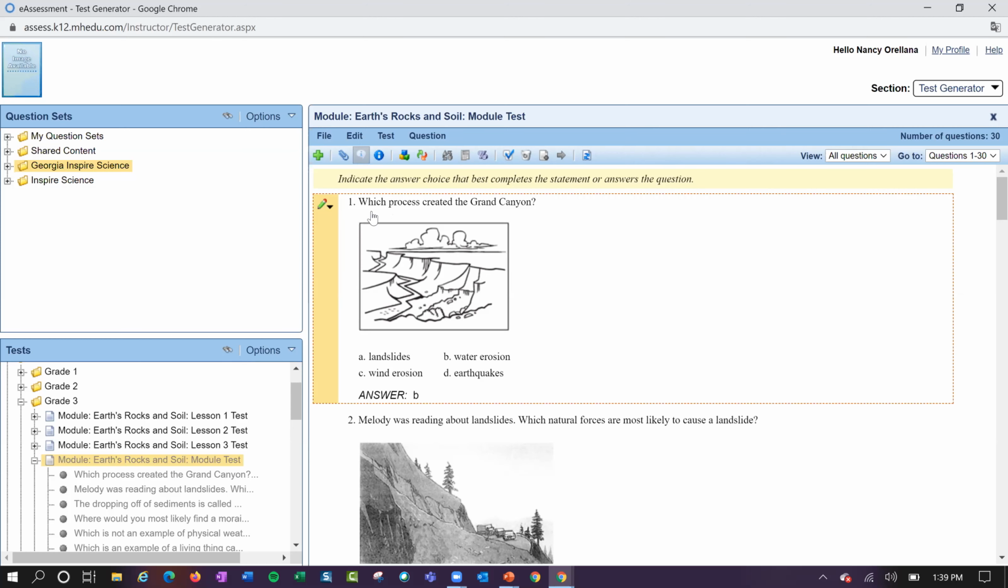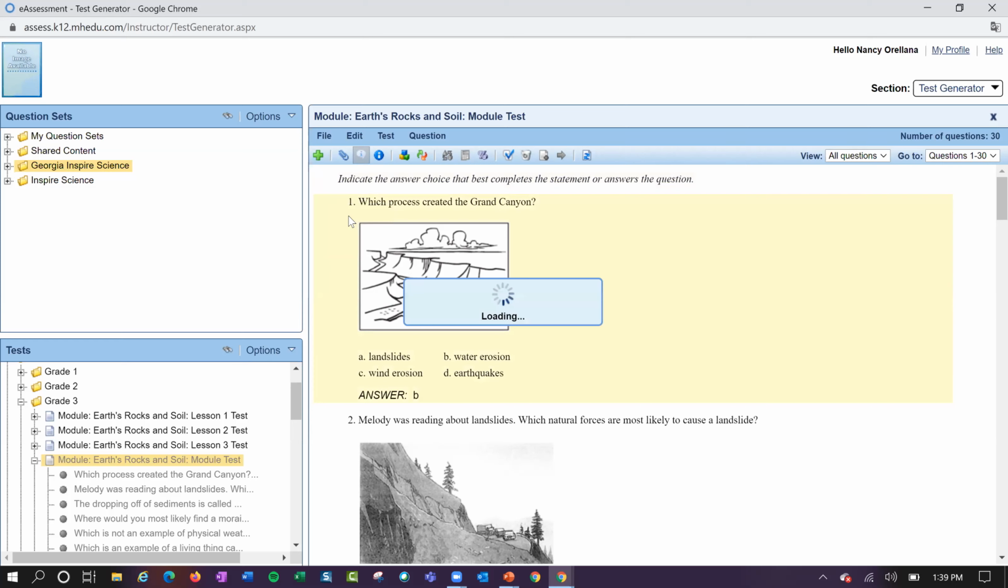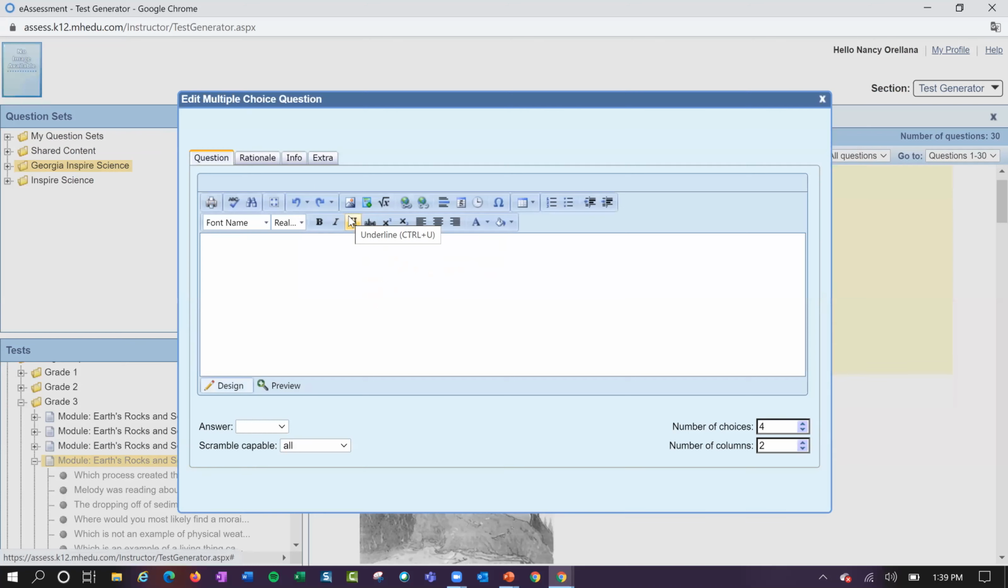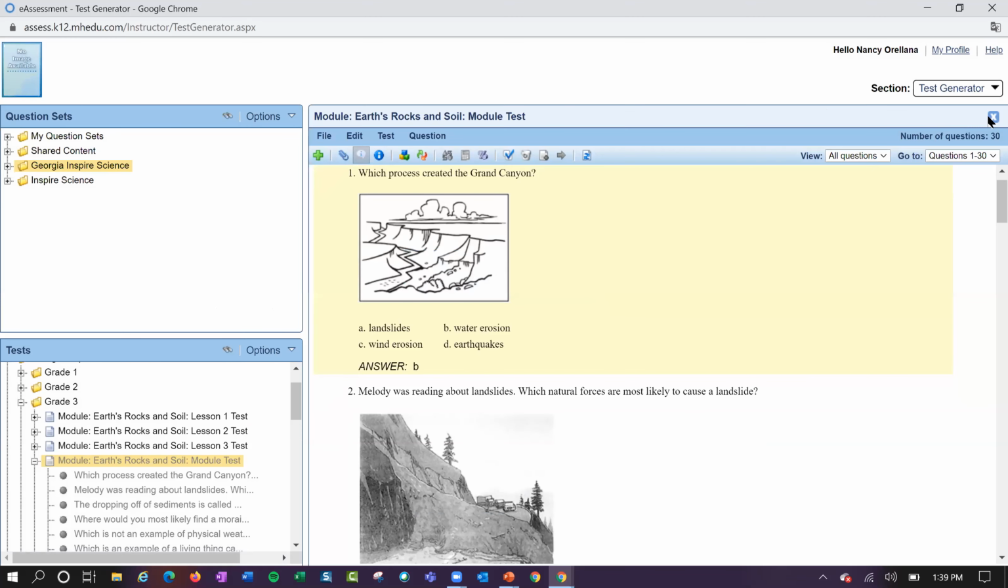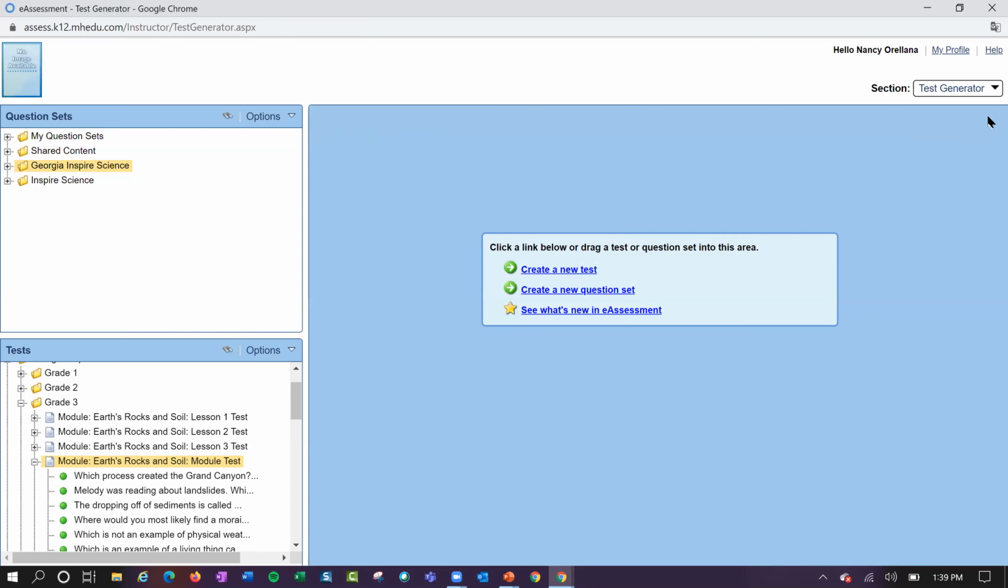Now, I can't edit this test right now because this is not my personal copy. This is the original McGraw-Hill test. So if I go over here to the little pencil and click on edit, I'm going to get a message, and it might take a little bit to load, that tells me I can't edit this test because it is not my test. If you like the test that we have provided, but you want to make some small adjustments or modifications to that assessment, you are able to do that.